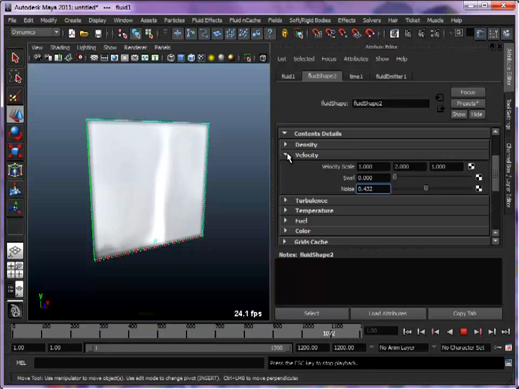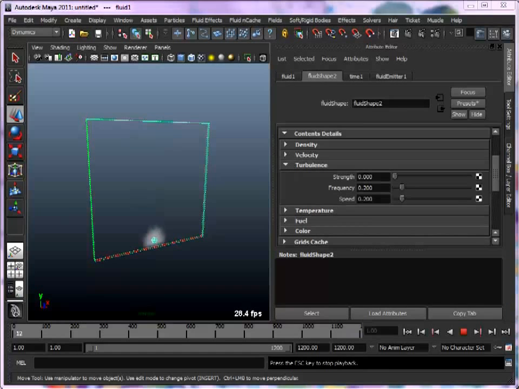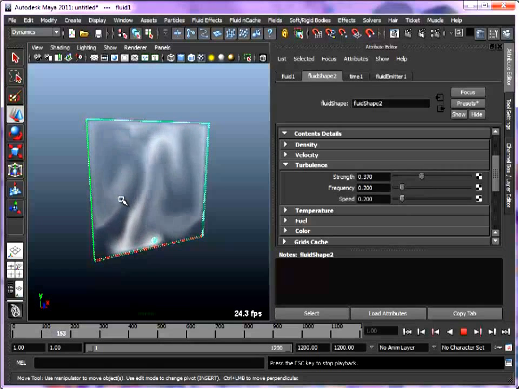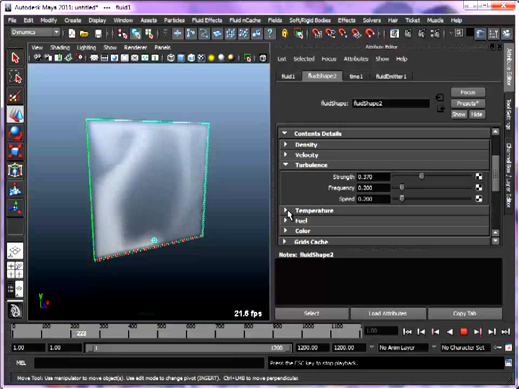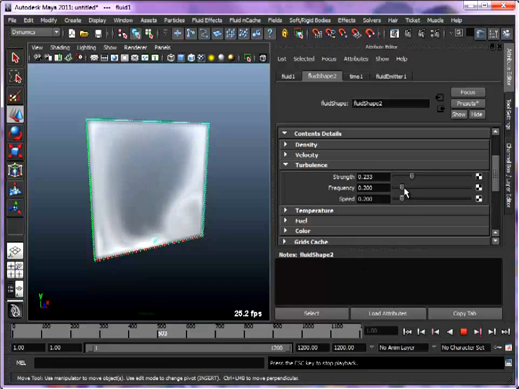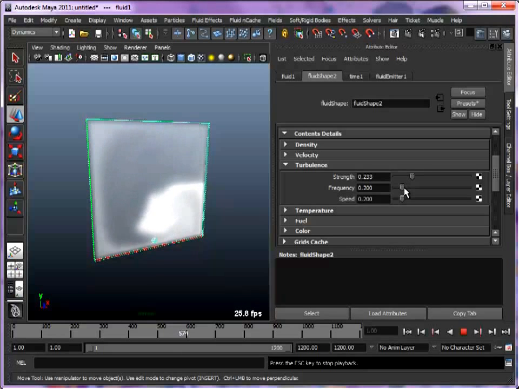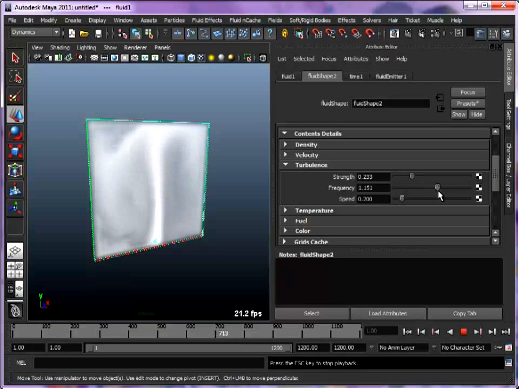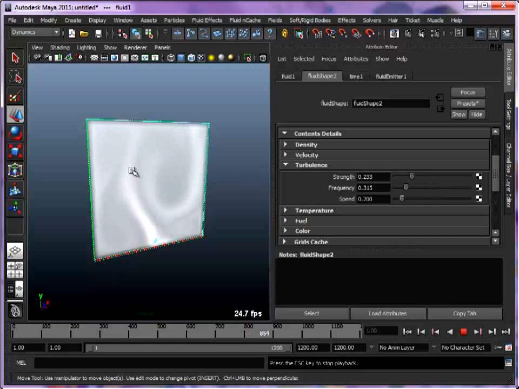Okay, next we have turbulence, and turbulence strength: you increase this value to increase the amount of force applied by the turbulence. Okay, and next we have frequency. If you lower the frequency, the vortices will be larger. And if you make the value larger, the vortices will be smaller. So this is how this turbulence frequency affects your fluid.